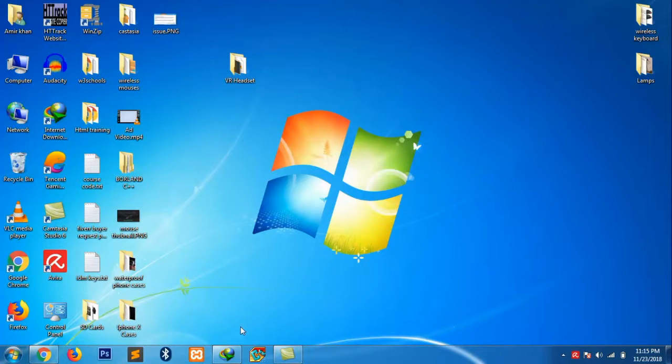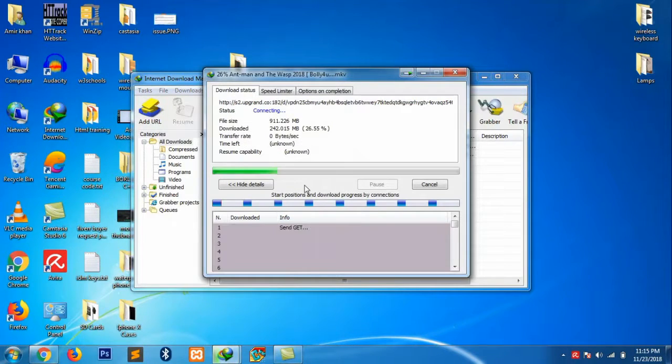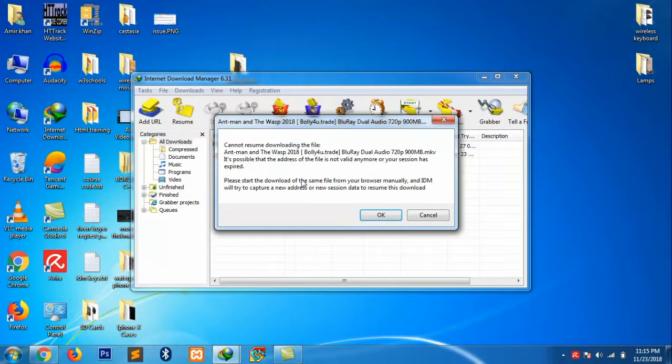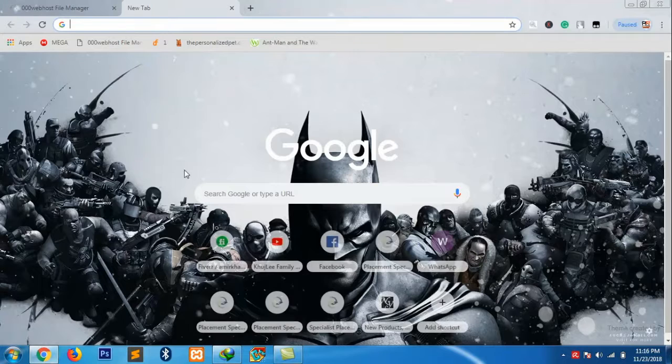So guys, first of all, let me show you I have also this issue. Now I'm going to resume this file. As you can see, I have also this issue: cannot resume the downloading file. So now I'm going to show you how you can resume it. Just cancel this. So guys, before downloading any file, you have to save the location of that file.